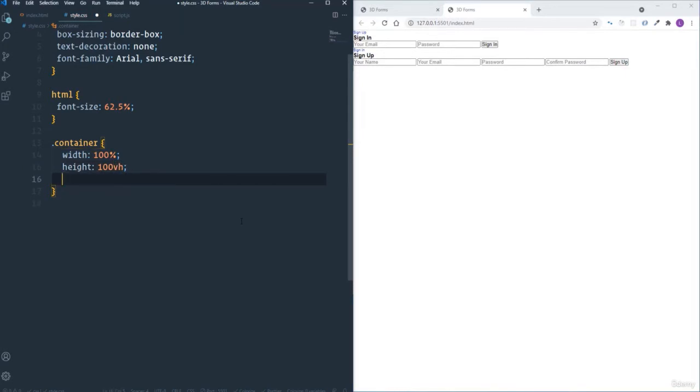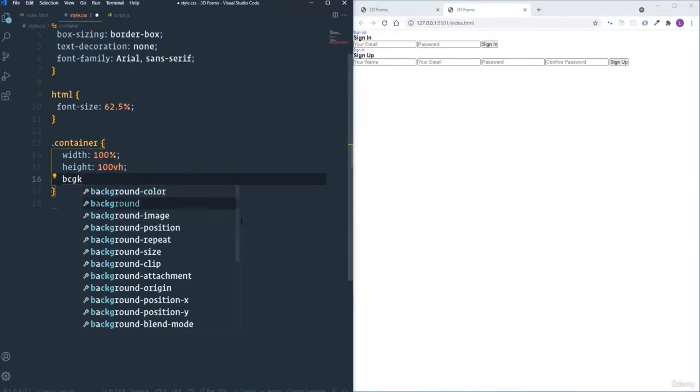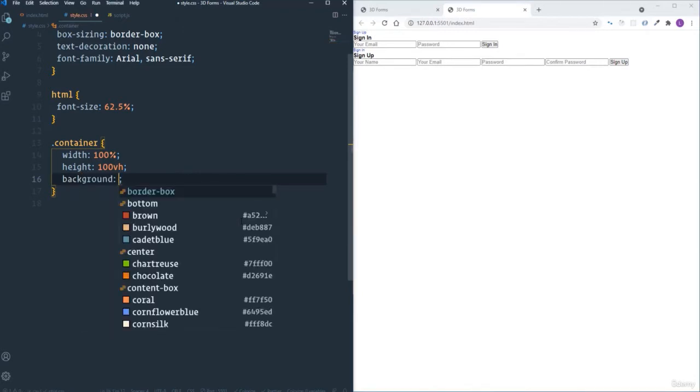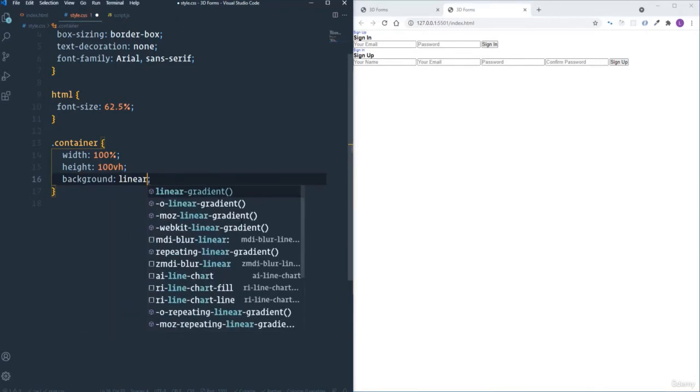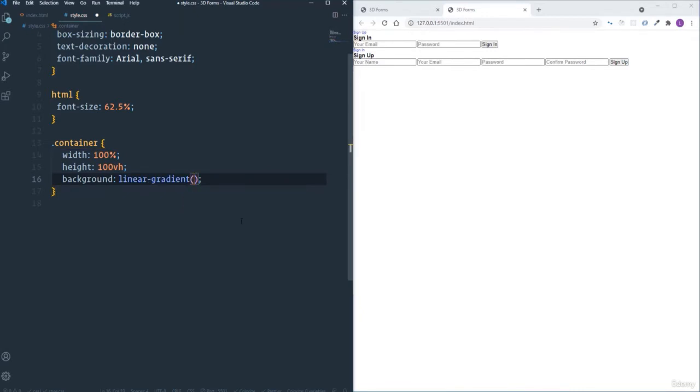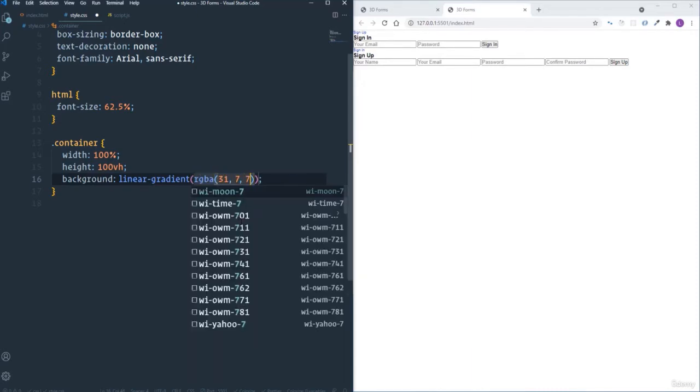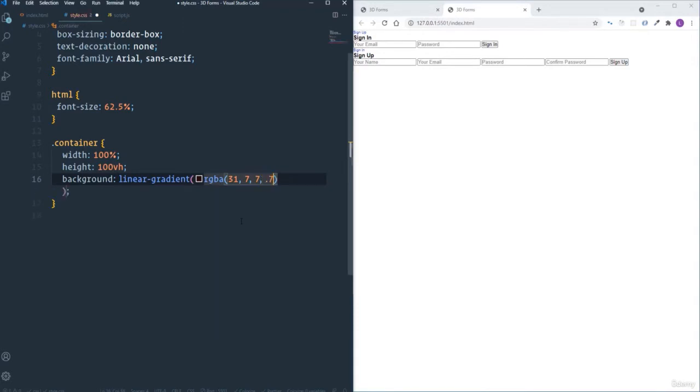Then I'm going to set the image as the full screen background. Before that, I'm going to use the linear-gradient function because I want to make the background image a little bit darker. Let's use here an RGBA value 31, 7, 7 and the opacity 0.7. As for the second RGBA value, it's going to be the black color with the opacity 0.7.